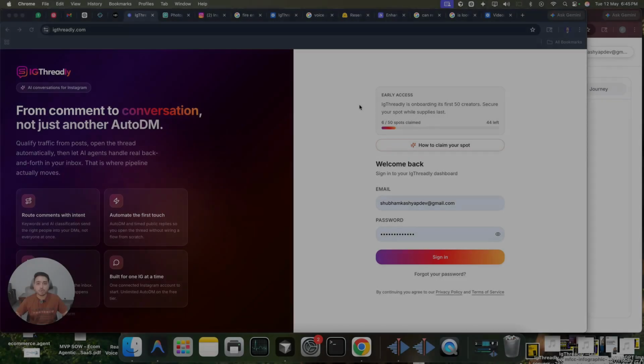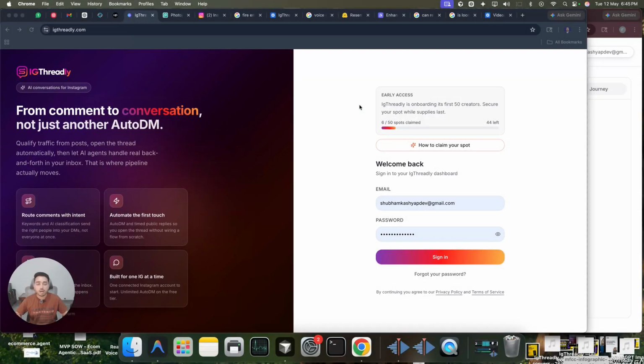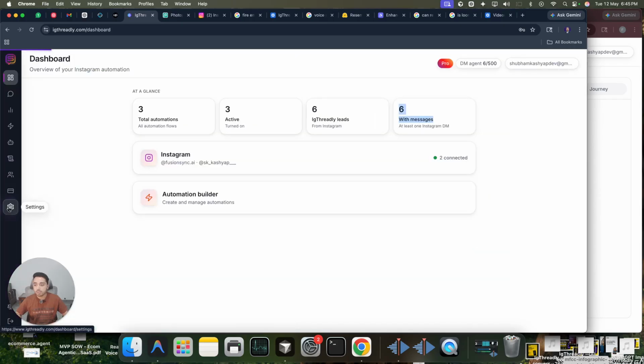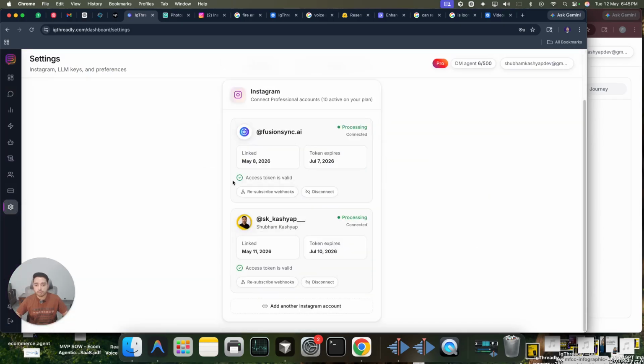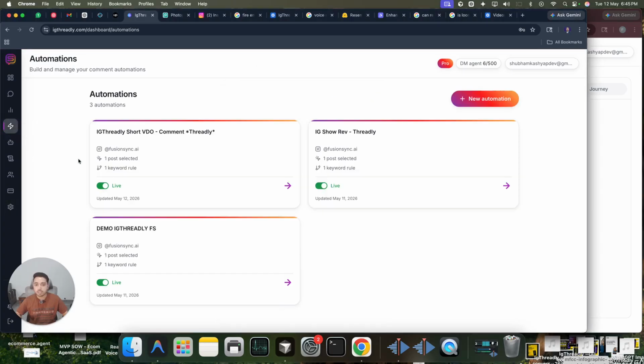Let's get into it. Alright, so I will just quickly walk through how the app works and how the automation and agents work inside the app. I'll just quickly click on the sign in and log in. Now if I just go back to settings, I have already connected two of my Instagram accounts. And then if I just quickly move to automations, I have three of the automations already created.